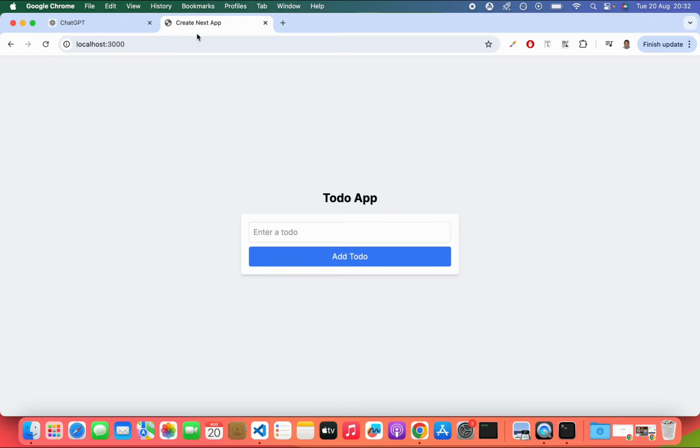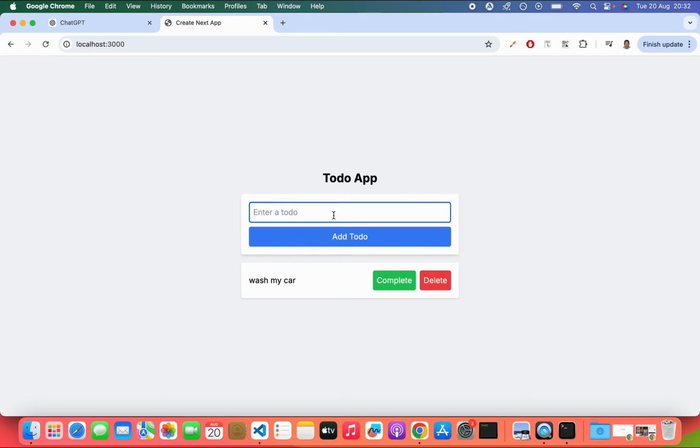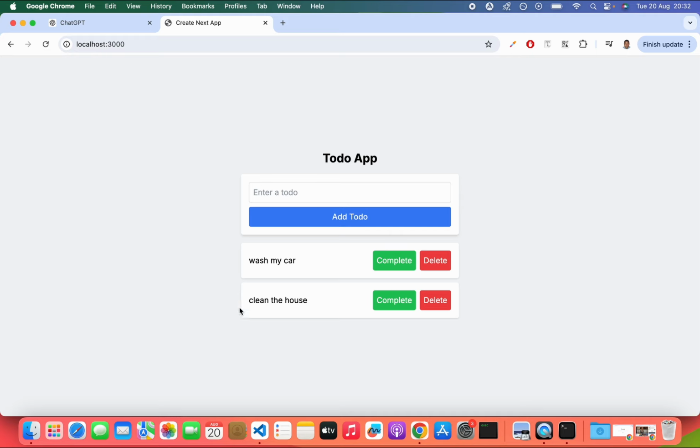Perfect. Now let's refresh everything. Okay, so wash my car, add, clean the house. Okay, so wash my car, that's been completed. And then you can see done, and then undone, done, undone. Perfect, done. So you can see our to-do app has been done.